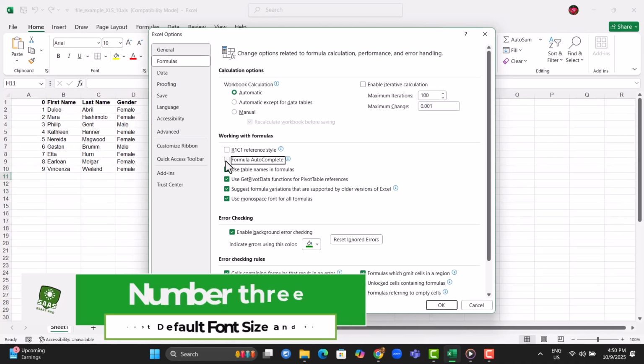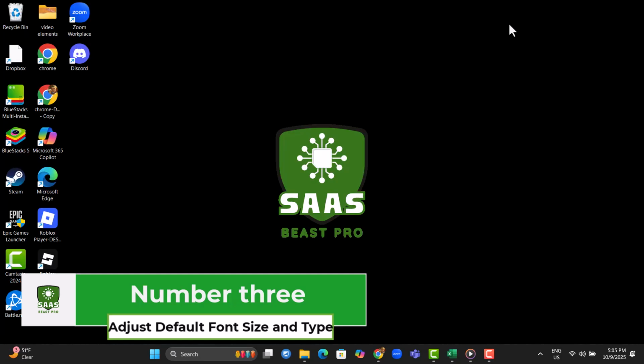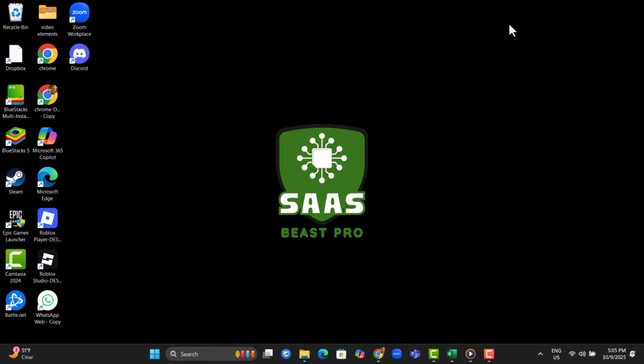Number 3. Adjust default font size and type. Customizing your default font and size gives Excel a fresh, polished look every time you open it. It makes your data easier to read, keeps your sheets consistent, and adds a personal touch to your workspace. Alright, let's get into the steps.